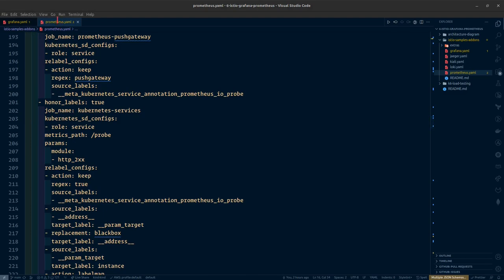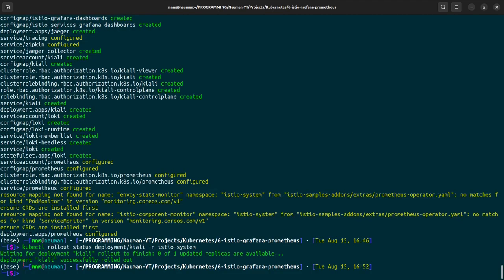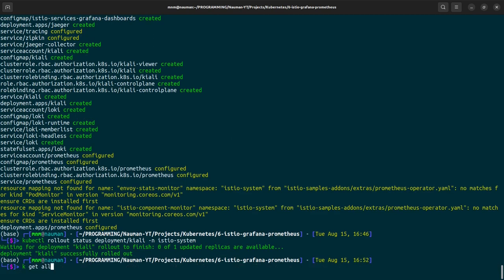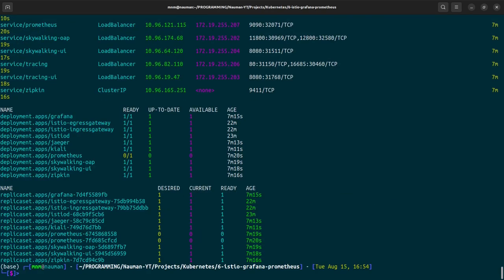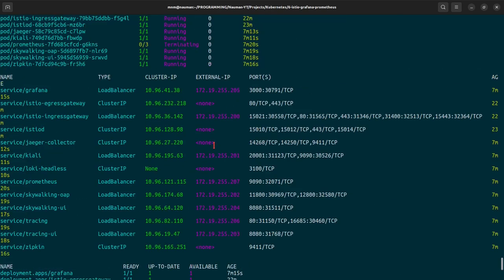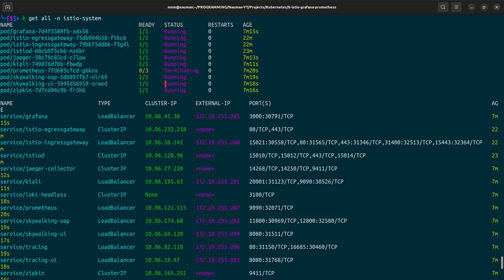Okay, let us see if it has. Yes, all the resources I think have been created. Let us check. kubectl get all -n istio-system. So I think it is still in the creating state. Let us wait till all of them are in the running state.